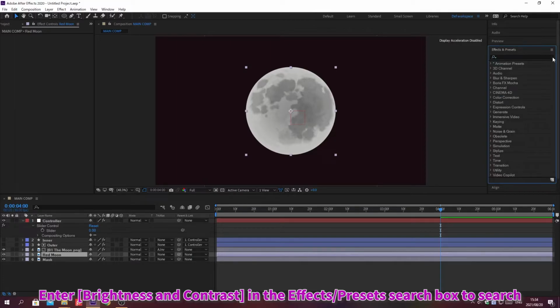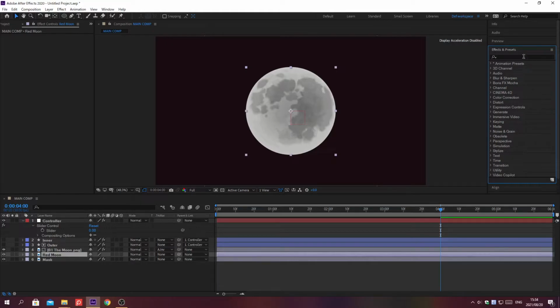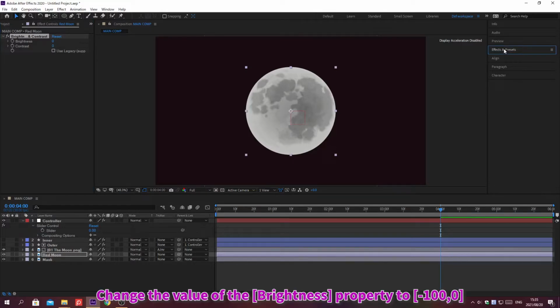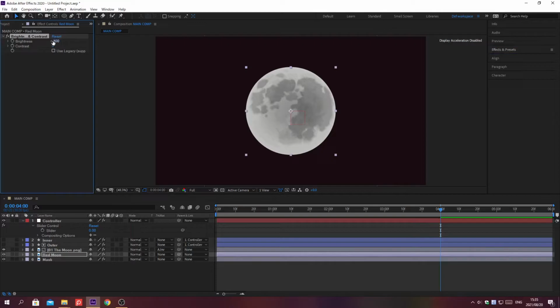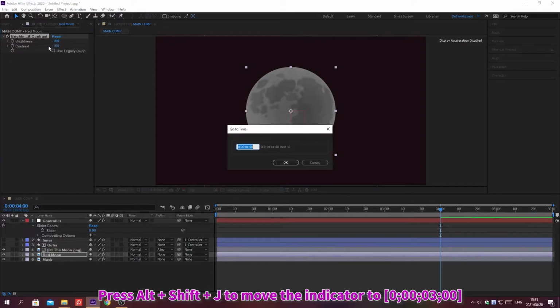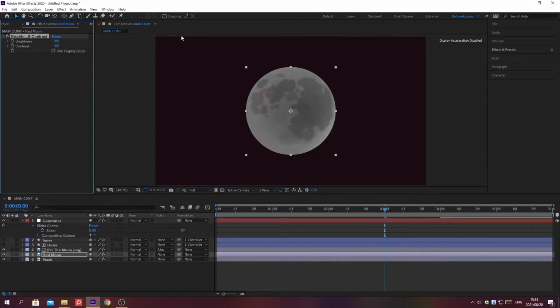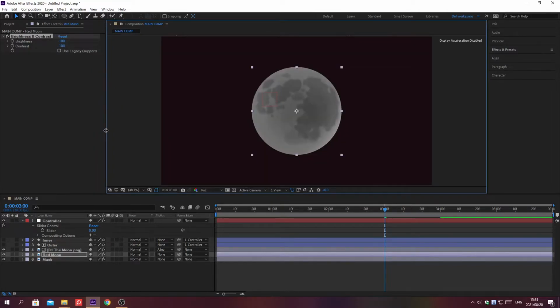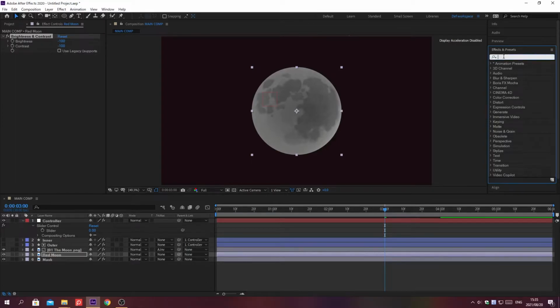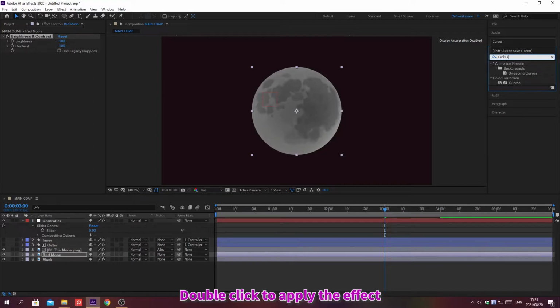Search for effects in the Effects and Presets search box. Double-click to apply the effect. Change the value of the property. Move the indicator. Search for effects in the Effects and Presets search box. Double-click to apply the effect.